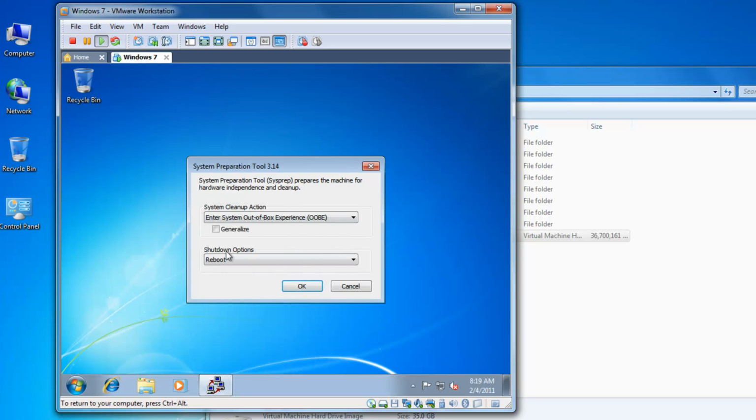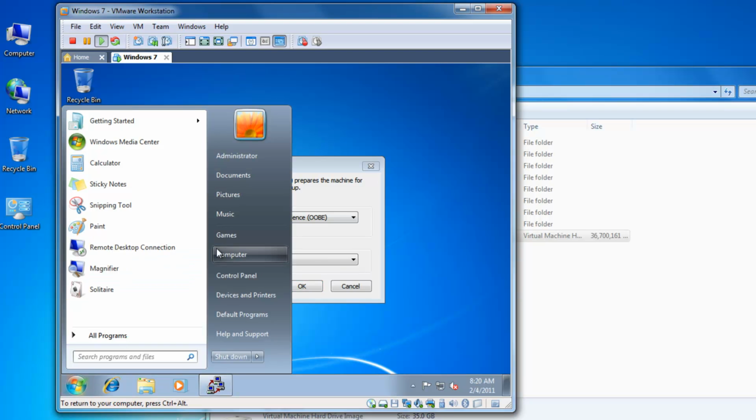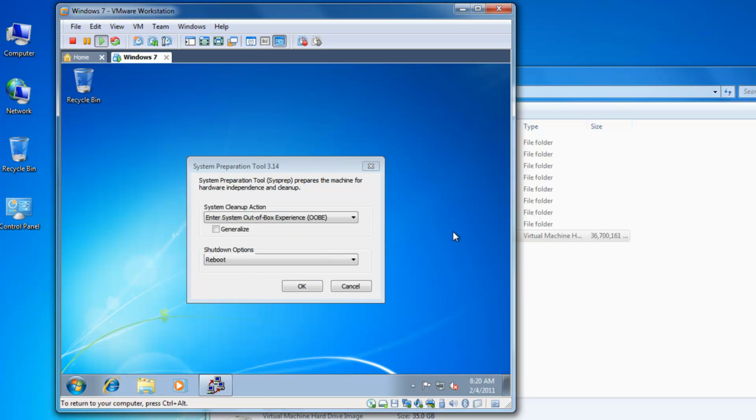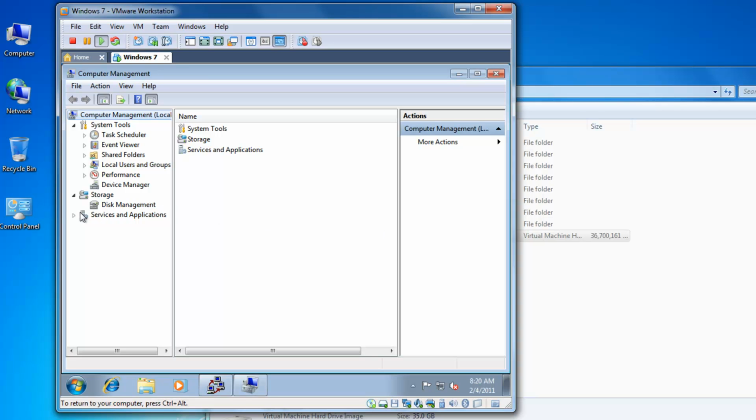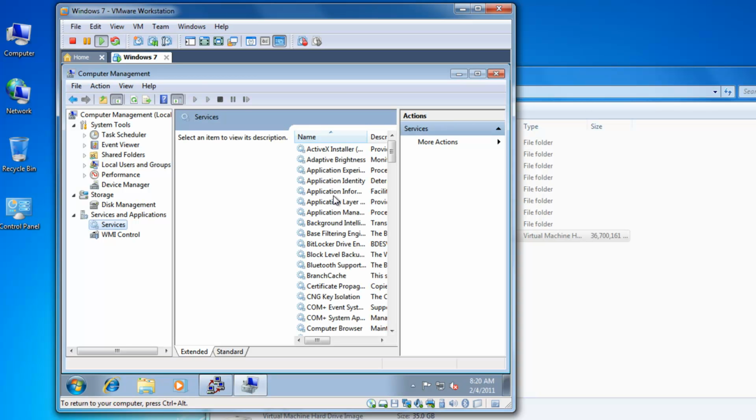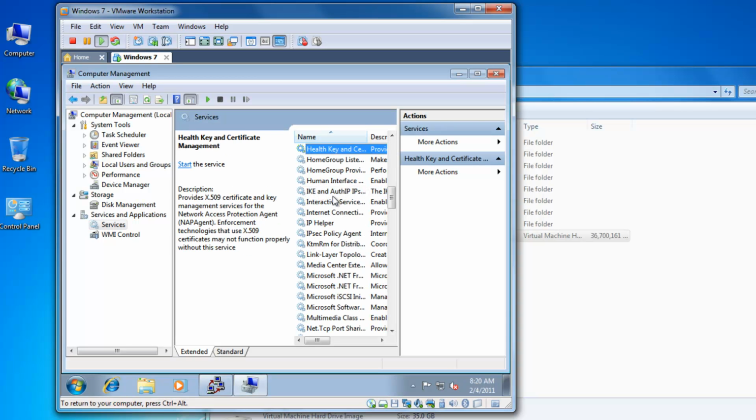Other stuff you can do is put desktop icons, configure your start menu, and turn services on or off. I'm going to do that right now. I'm going to turn some services off, like HomeGroup. I don't like that, so I'm going to disable the HomeGroup service.